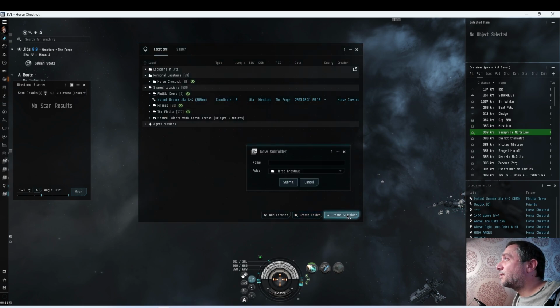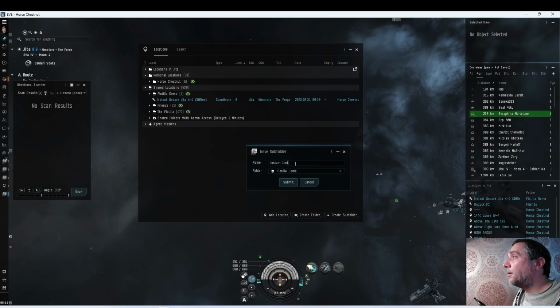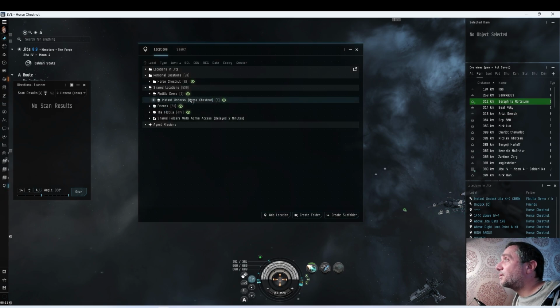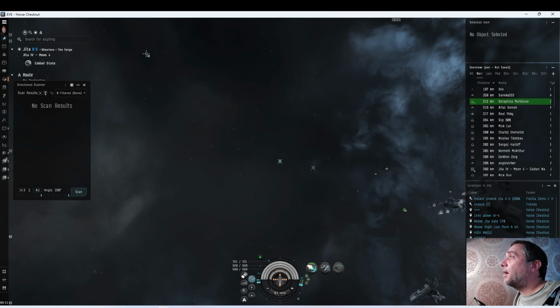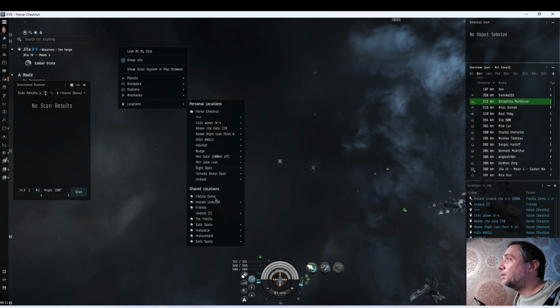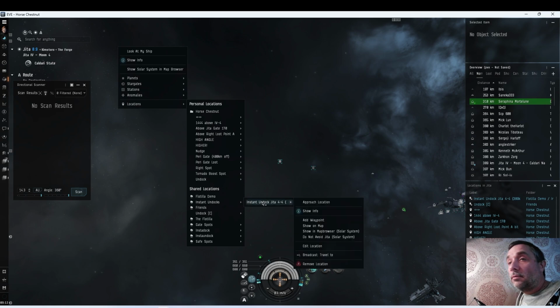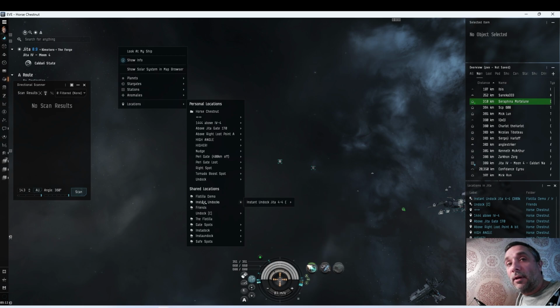So you would click create subfolder under Flotilla Demo, and we'll call this one instant undocks. Drag that location into that subfolder. And if I come out of that and right click and go into locations, you will see that Flotilla Demo now has instant undocks, which means that wherever I go in whichever system, if there's an instant undock location saved there, it'll be in that folder. It makes it a lot easier, especially if you end up having a couple of hundred different locations shared, and they're different types of locations.